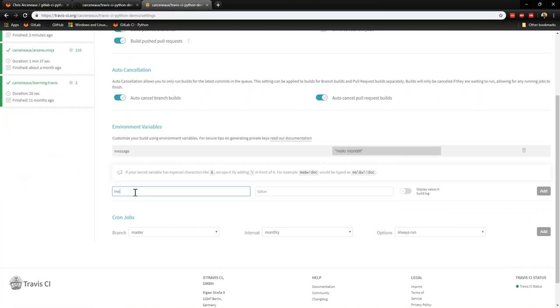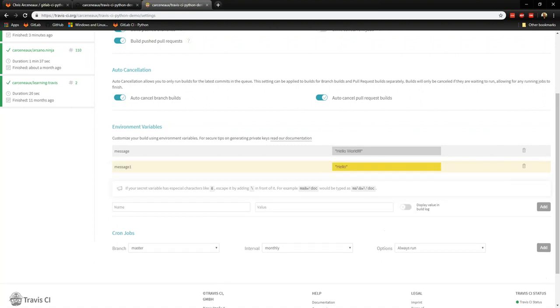Basically I just type message right here, and I'll say 1 so I don't get an error. And then I said hello. I told it to display in the build log. If you had something you wanted to hide, you don't have to check this, but I said, yeah, go ahead and display it in the build log. And then I clicked add. Once I added it, now every time this build executes, it's going to add that variable at the beginning.